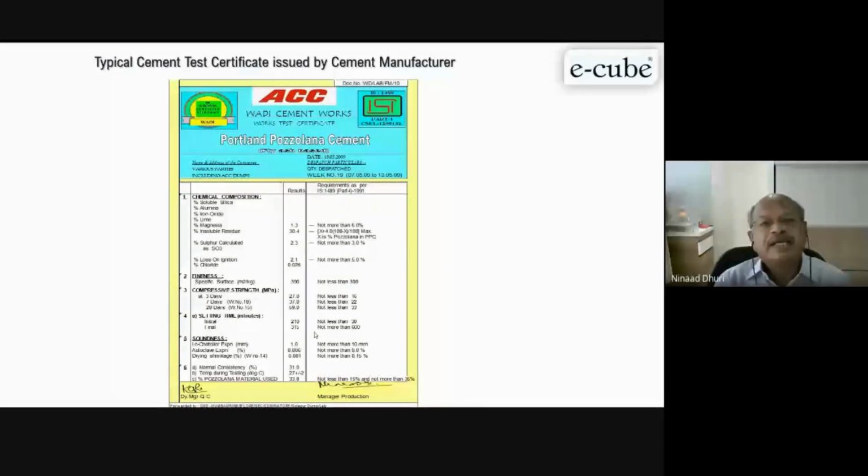Now, when you go to the site, all the cement manufacturers provide the test certificate for the particular batch. It is mandatory. So when you are at the site, you must see that your cement certificates are available. On every bag of cement, they always mention the week number. So when looking at the bag itself, you will understand when this bag was produced.